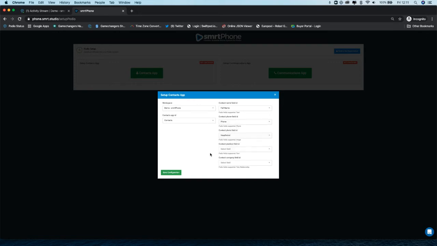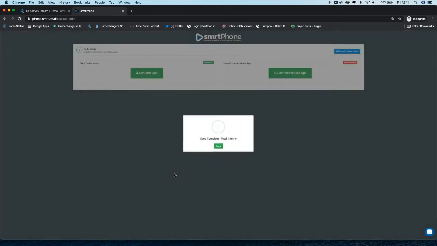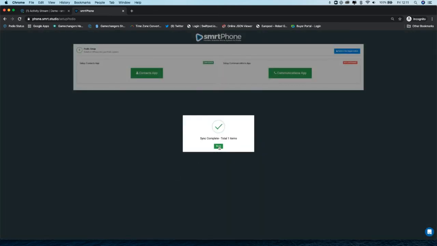If you've got a photo field, you can do that, a job title or anything else, and a company name. And again, it shows the type of fields you can link to. So if you're having trouble linking to something, the chances are it's because you are trying to link to the wrong type of field. And once this is saved, it is going to sync your existing contacts from Podio. I only have one in the demo system.